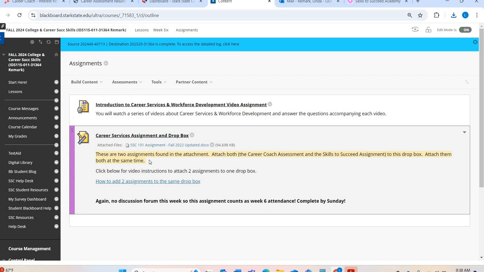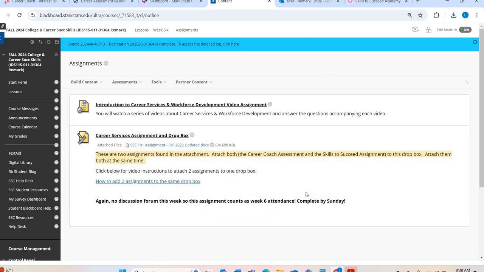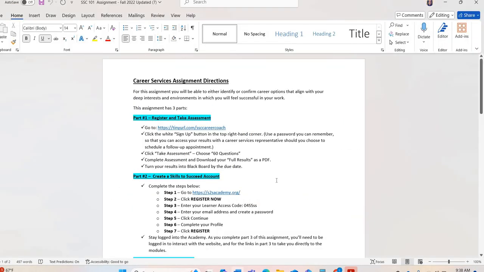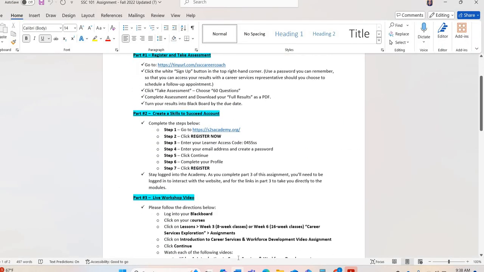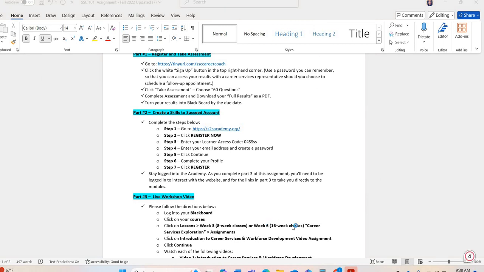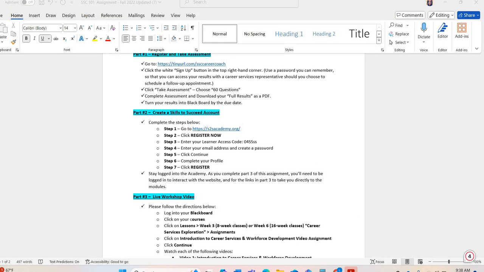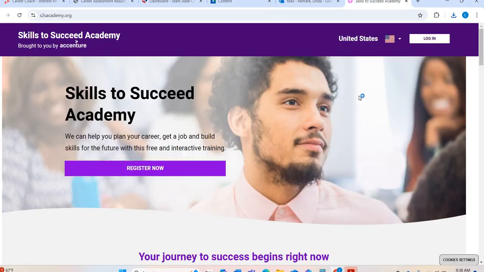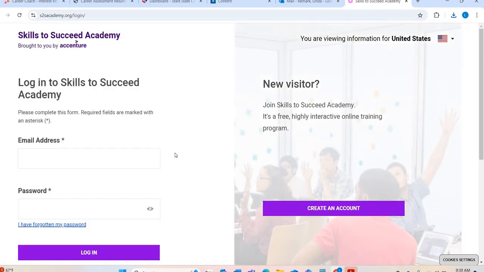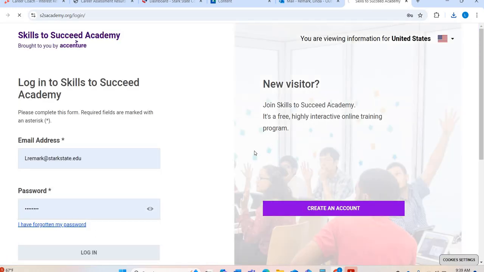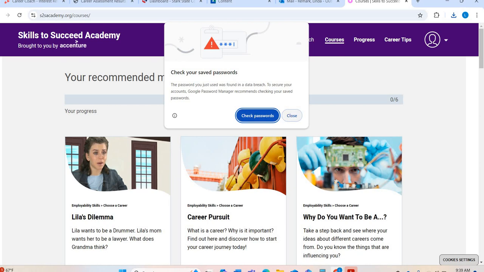That's the first one. Now, the second thing you need to do, according to our instructions here, is go ahead and get into Skills to Succeed Academy, which is what I have up and running. Right, I'm clicking too many things at once, sorry about that. Up and running right here, Skills to Succeed Academy. You're gonna be able to register. I'm gonna go ahead and just log in because I already have an account established. So for right now, you're just gonna get registered.